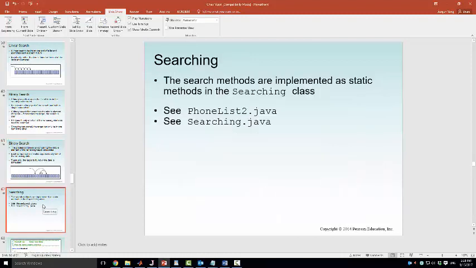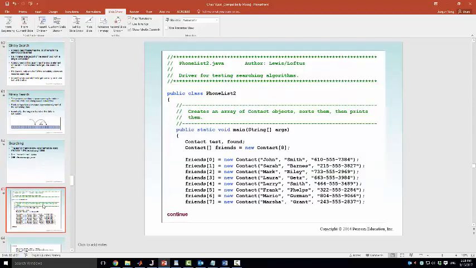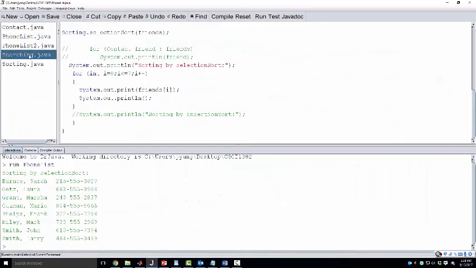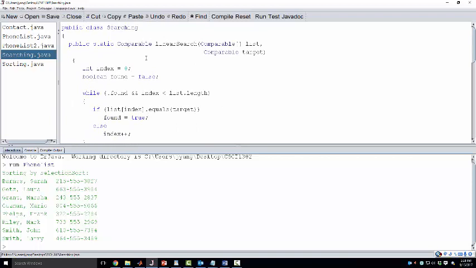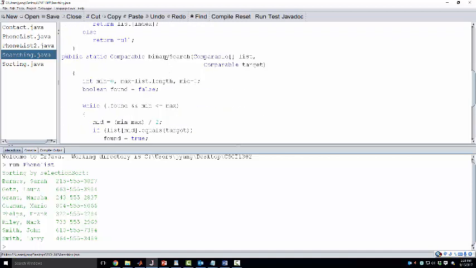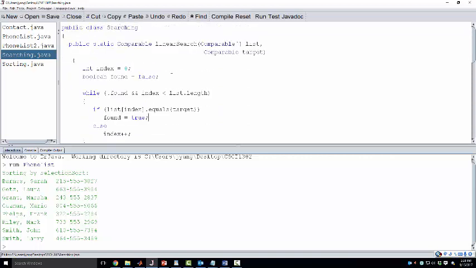Okay, let's see the program PhoneList2 with searching. So let's go to DrJava. Searching. Okay, this is searching. The first method is linear search. The next one is binary search. For linear search, it has two parameters. One is list, the second one is target.